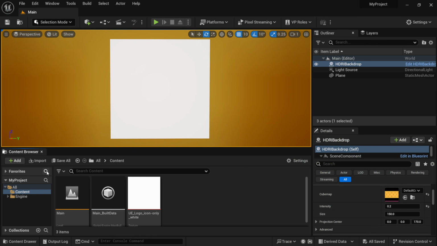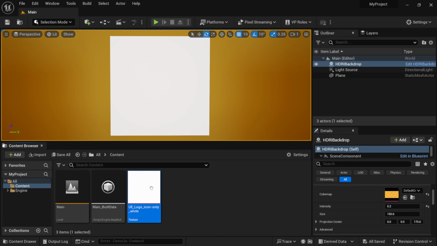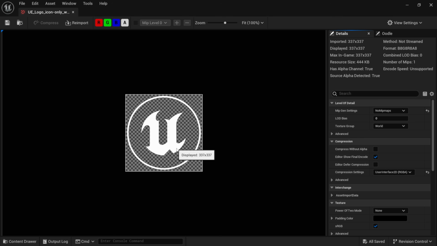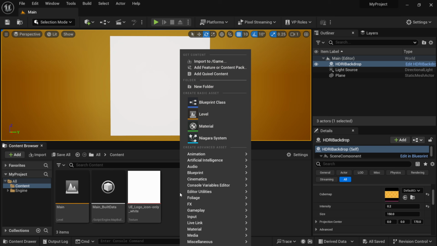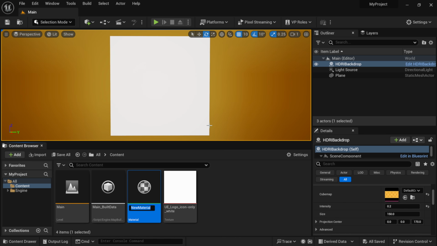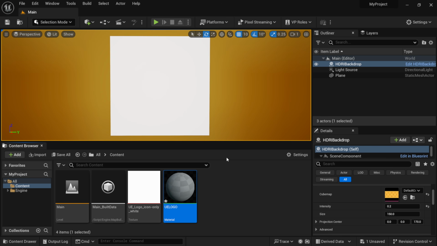If I look down here inside of my content browser, you can see I have a logo already here. It's just the Unreal Engine logo. It has transparency, and I'm going to get this set up in the sequencer. So the first thing I want to do is down here in my content browser, right click, come over to material, and I'm just going to name it UE logo like so.